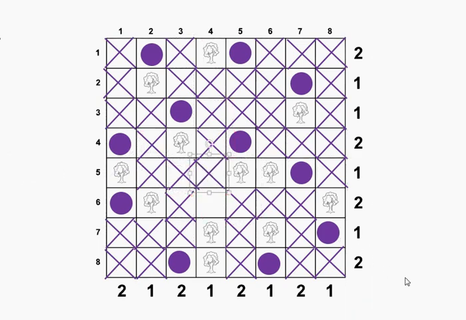And the last cell will be with the tent, because the condition for column number 4 is to have 1 tent, and row number 6 with 2 tents. And here will be a tent. This is the final solution. Thank you very much.